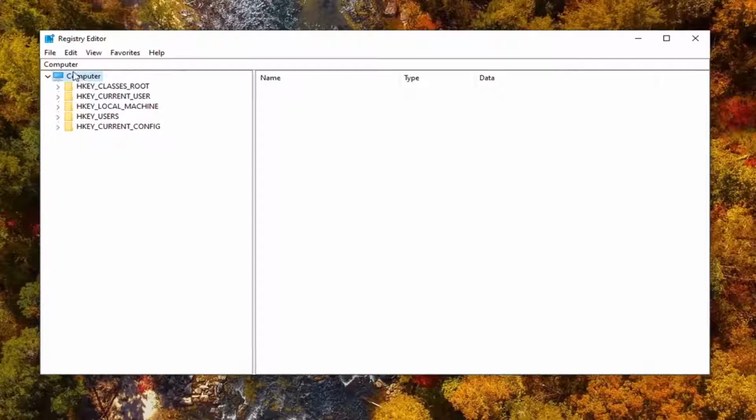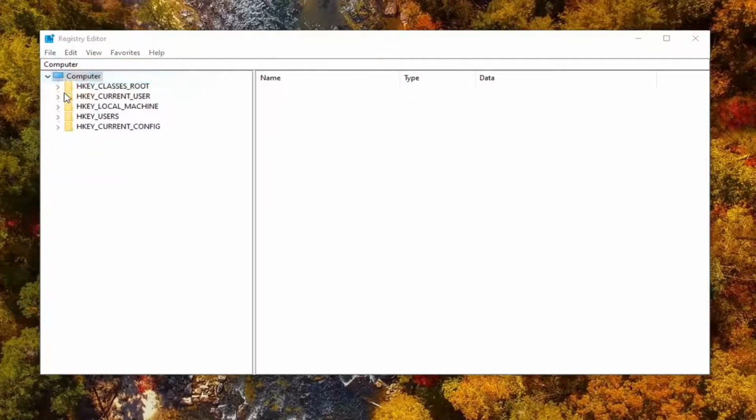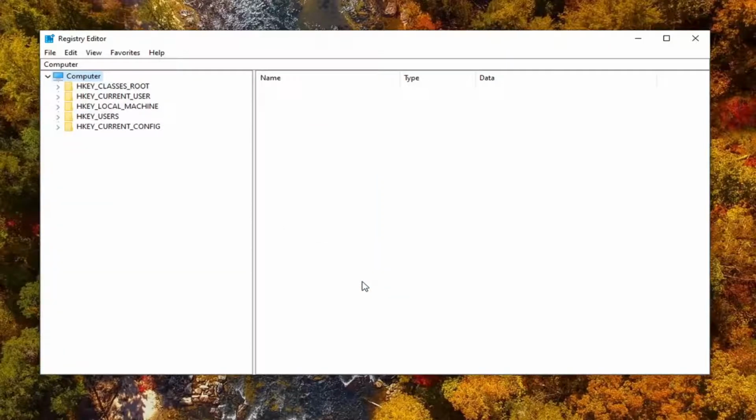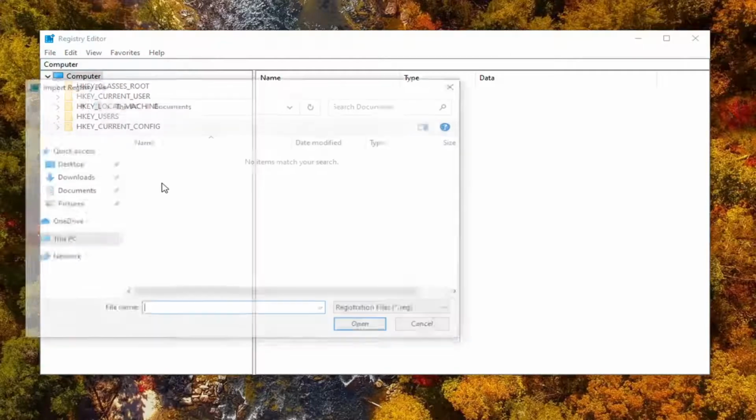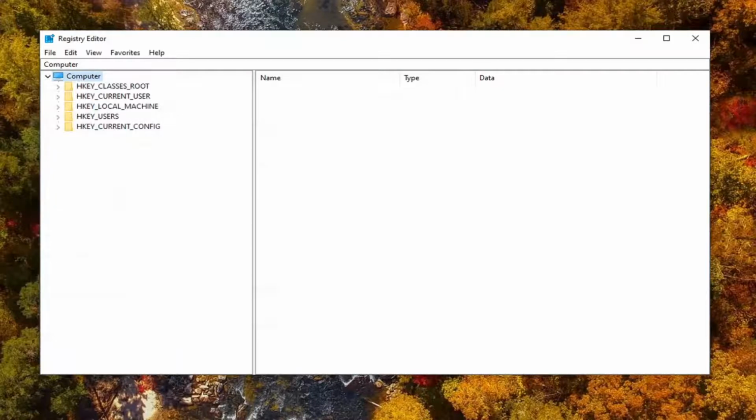And in order to create the backup, it's very simple. You just would left click on the File tab and then select Export. Export range, I would keep that at all. File name, normally I'd recommend naming it the date in which you're making the backup. Save it to a convenient location on your computer and then just select Save. And if you ever need to import it back in, it's very simple. You just would select File and then Import and navigate to wherever you saved that file to, and then that should be able to resolve the problem. So once you've done that, we're ready to begin.